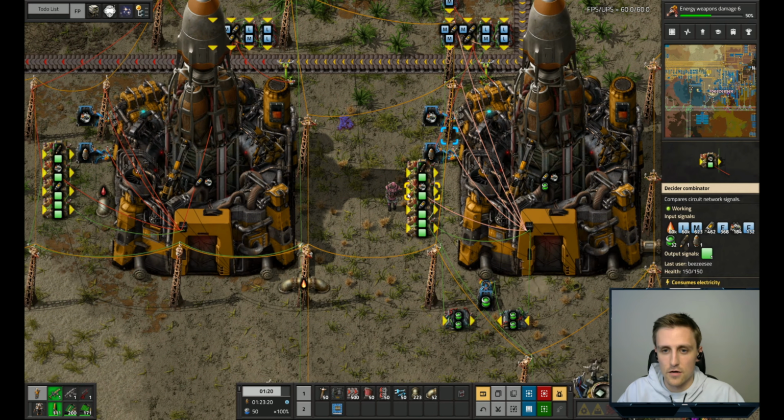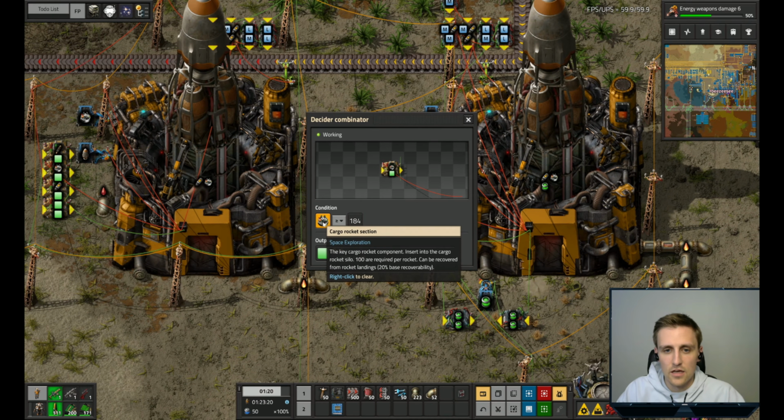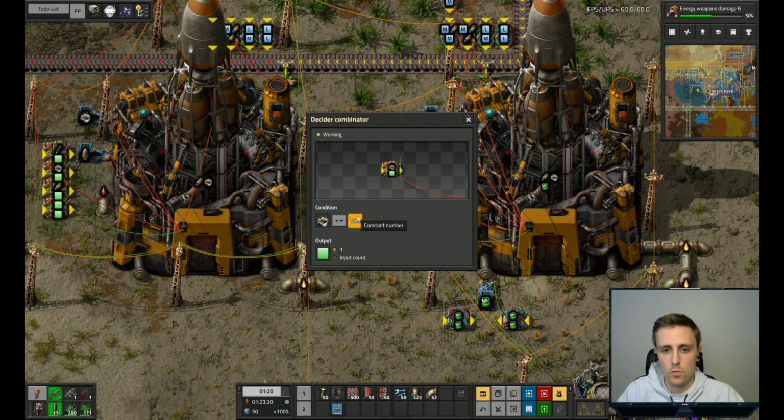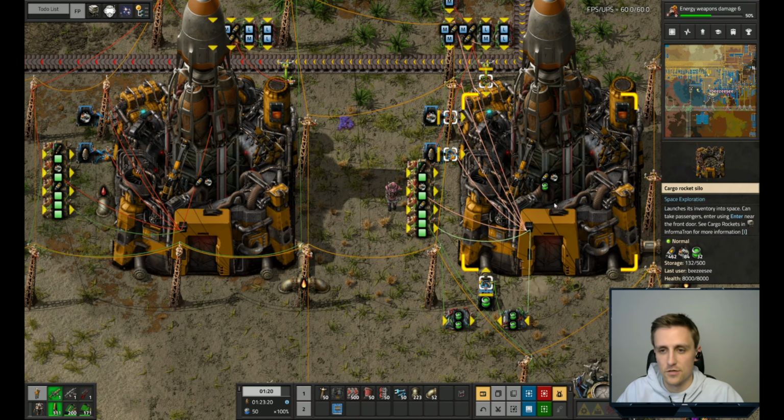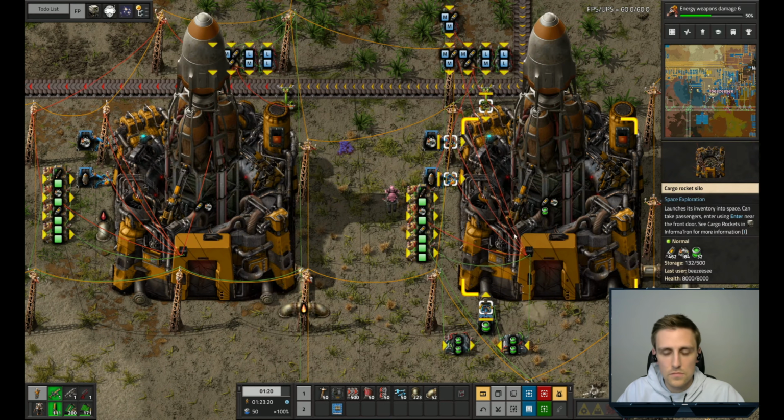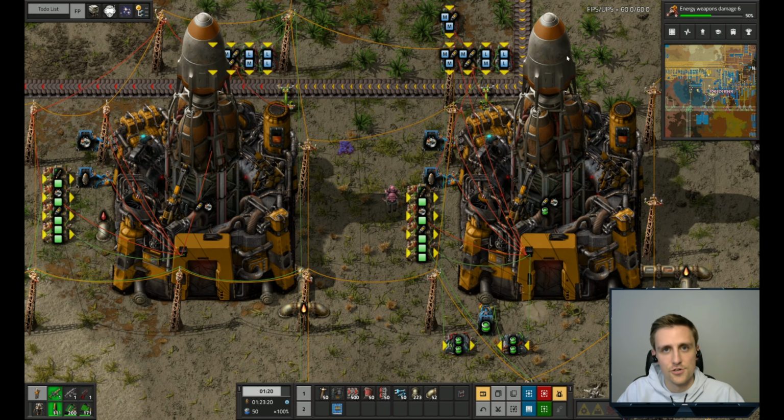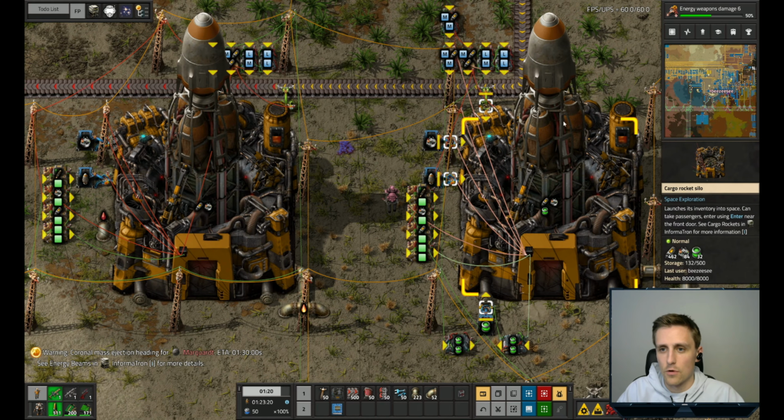So this one right here is checking cargo rocket sections are greater than or equal to 184. And if that is the case, then we output one green signal. Now, it's looking inside the cargo rocket silo here. And as you can see right here, off to the side it has 84 rocket sections, and then of course the rocket is made up of 100 sections. So between the two, that's 184, and that is the minimum amount of rocket sections that we need in order to come back.